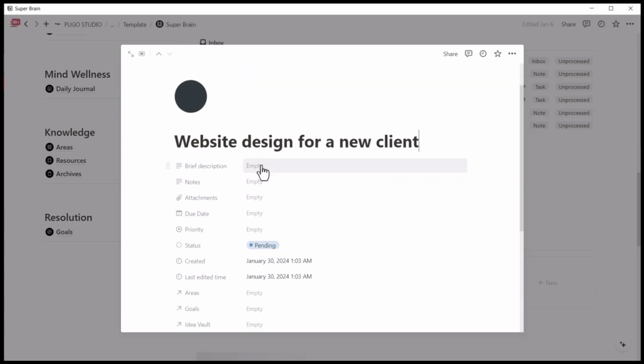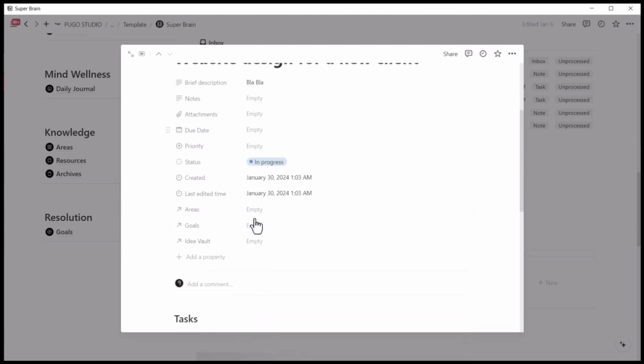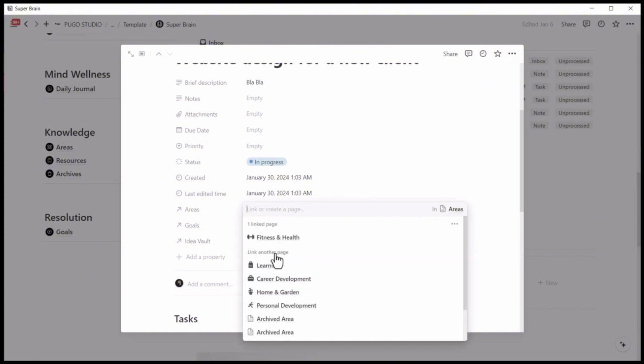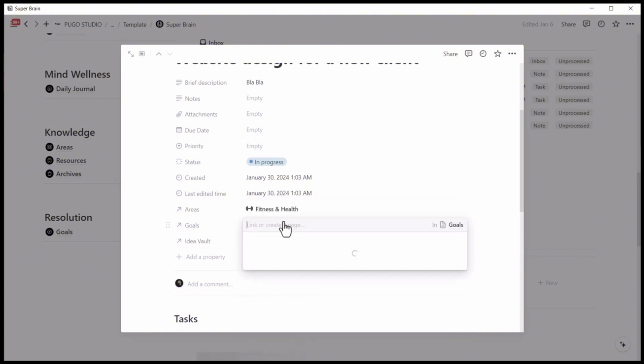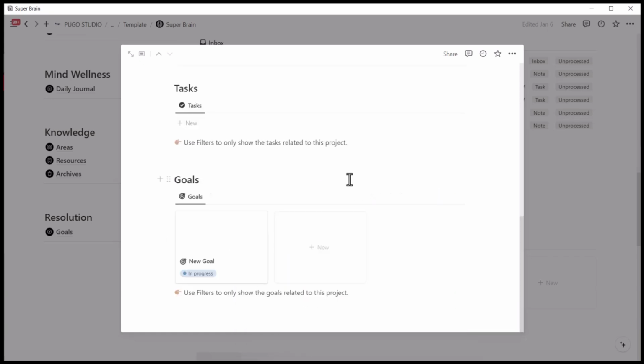Let's set the description to Bella Bella. Now we'll add other details like changing the status to in progress, selecting the project areas, and creating or selecting a new goal for it. If there are any previous ideas related to this project, we'll select them too.